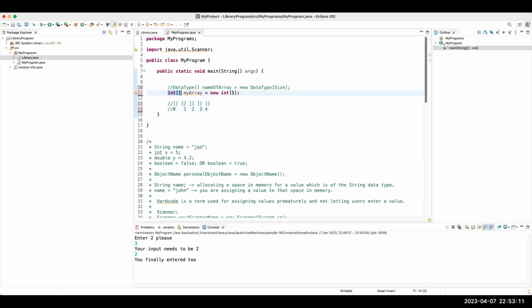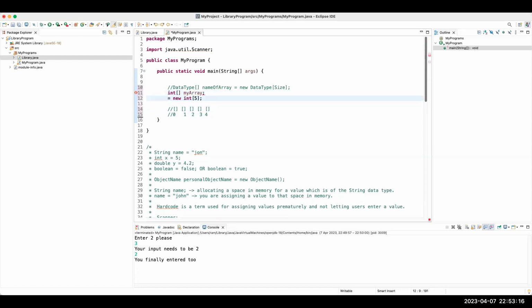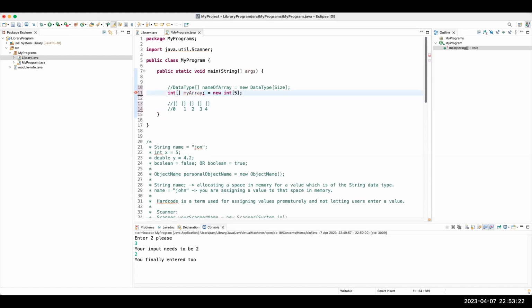So I have int my array, and in the same way, by the way, you can declare the array and then you can initialize it later. My array equals new int. Same way that variables work. Or we could revert back to the following more conventional way of declaring and initializing at the same time.